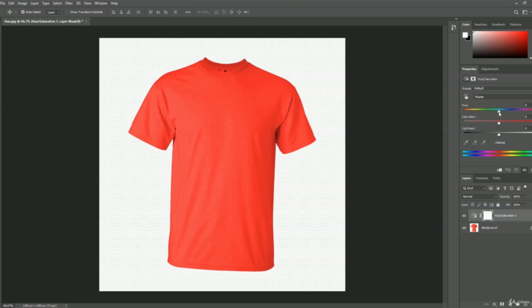So here is the pointer of hue and I want to move it to the left side. Okay, right now we have minus 20 point for hue and you can take a look, the color of the t-shirt is changed and we have the pink color.